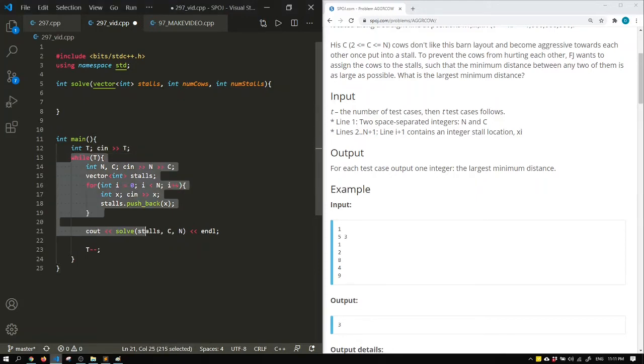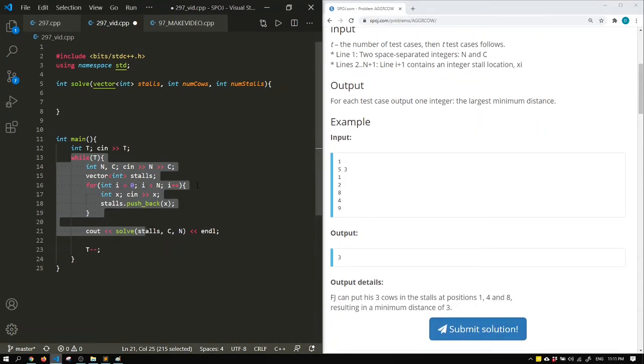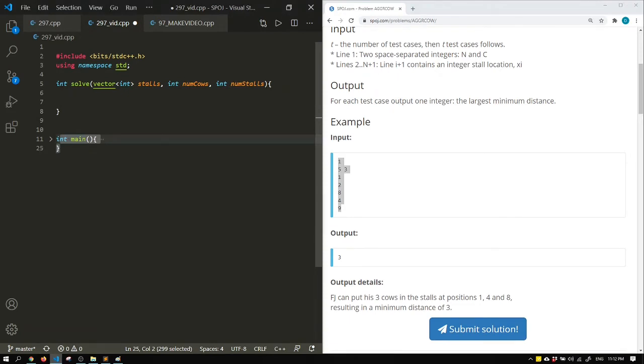In the main function, I just have a simple input and output function that will let me take the cases, and all we really have to worry about is what's located in the solve function. So here I have a vector, or an array, of stalls, an integer with num cows, and an integer with num stalls. This can all be found in the test cases located on the right side of the screen.